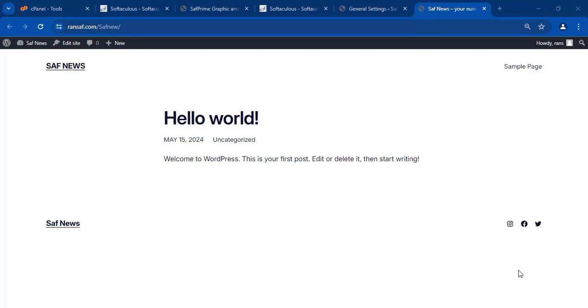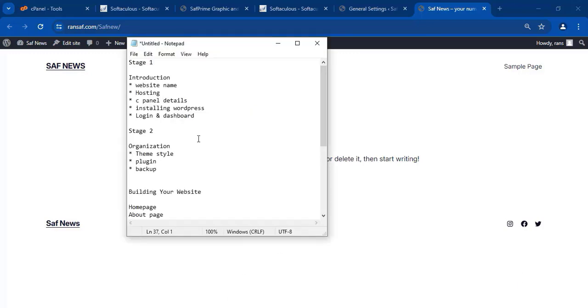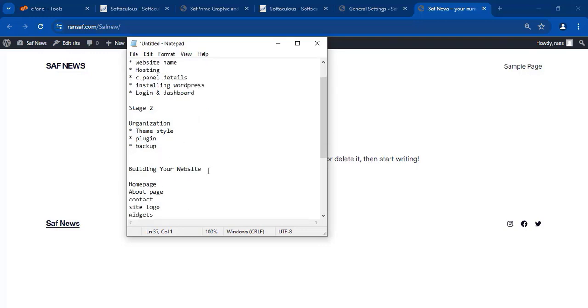Then in the next session, we are going to look at designing the site, which is stage 2: organization, theme style, plugins, backup. Then we go to the building of your site.